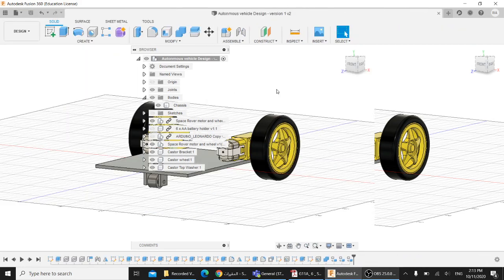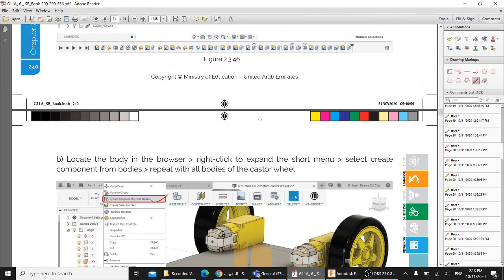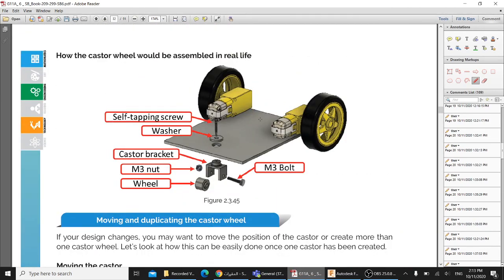I think that's it, and this is how everything should look. As we said, these are available only in real life. We will not be creating this stuff. This one also, the screw. So we have created the washer, the caster bracket, and we have created the wheel. And thank you guys.